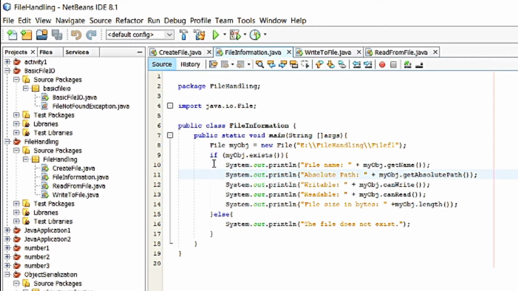Inside the main method, I'm creating a new file in this directory: File myObj equals new File, with the directory of data volume E, or let's say the file we previously added. So if this file exists, then the system will print the file name of the file with the getName method.